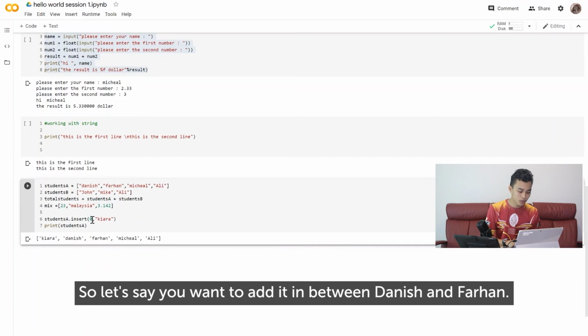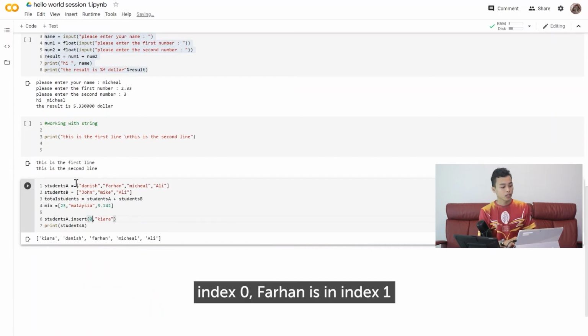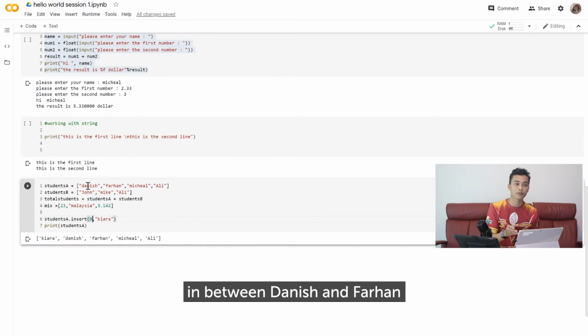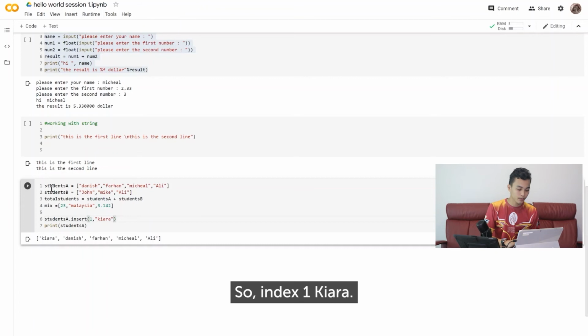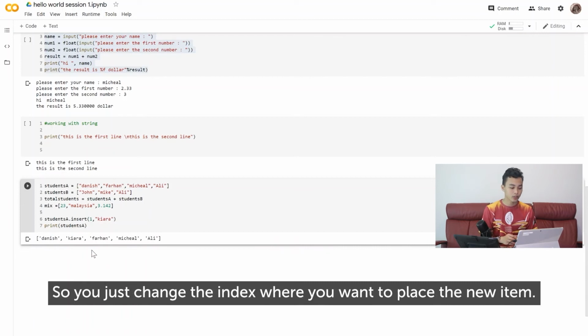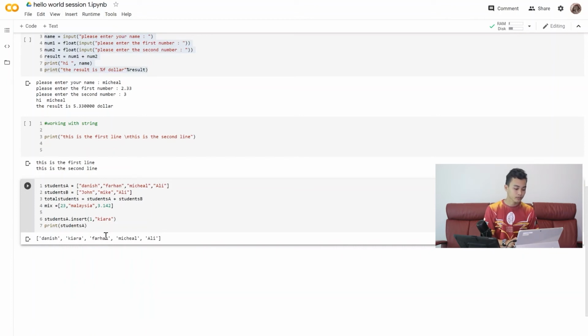So let's say you want to add it in between Danish and Farhan. Danish is at index 0, Farhan is at index 1. So you want to put it in between Danish and Farhan. Now Kiara will be at index 1. So you see that we have Danish, Kiara, Farhan, Michael, Ali. So you just change the index where you want to place the new item.